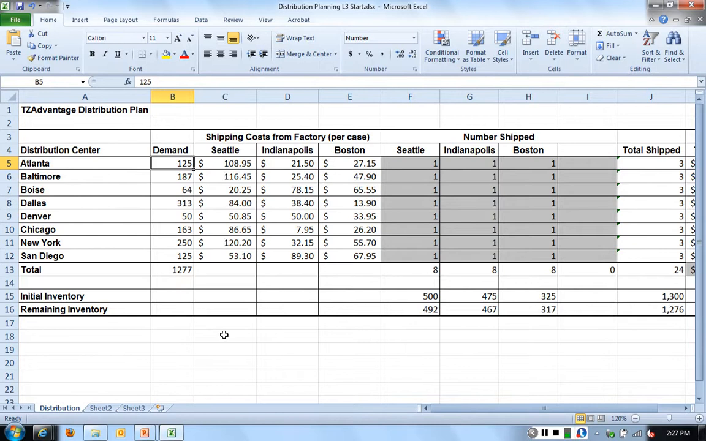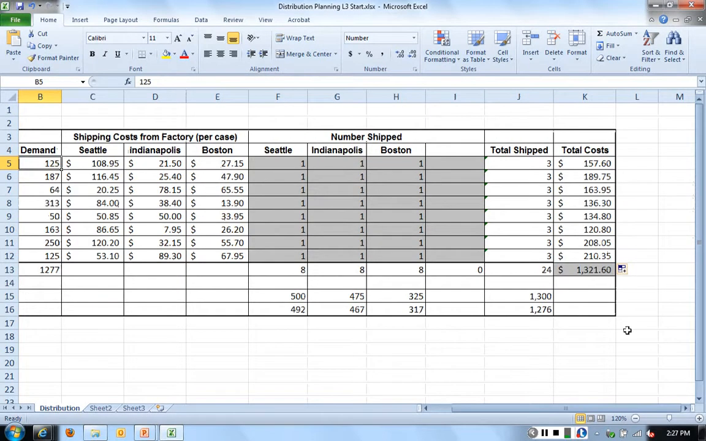We also have supply constraints. Each plant has an initial inventory and we cannot ship any more than what is initially in inventory. Okay, so that's our supply constraint. And what we're going to try to do is we're going to try to minimize costs. So we want to satisfy all this demand using all of this supply, and we want to do it in a way that minimizes costs. So that's what we're going to do in Solver.